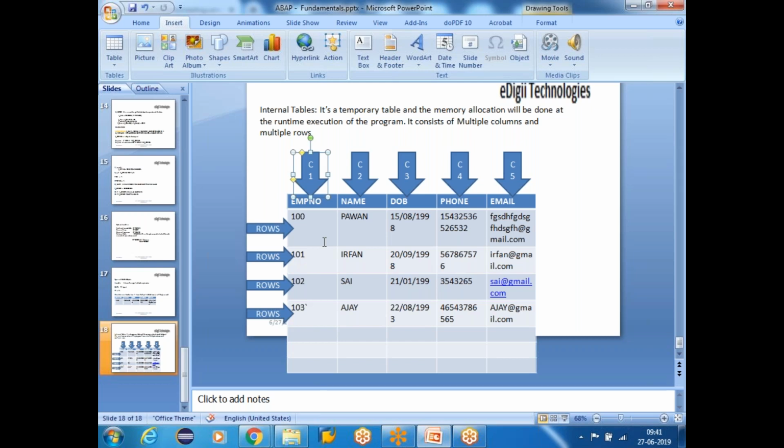It's a temporary table, and the memory allocation will be done at the runtime execution of your program. And when the program completes, the memory will be released from the application layer, guys. The ABAP programs will run in the application layer. We have an R3 architecture, SAP architecture. So we have presentation layer, application layer, and database layer. All your ABAP programs will run in the application layer, guys. Application layer means it will run at the RAM level, not at the disk level, guys. Okay. So this is our architecture. This is an internal table, guys.